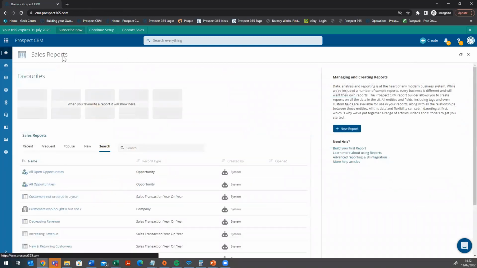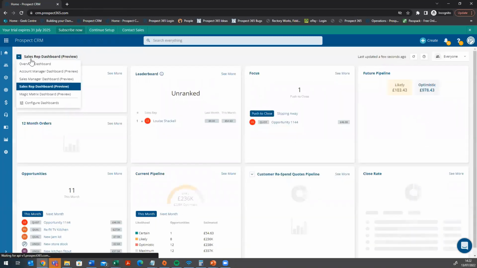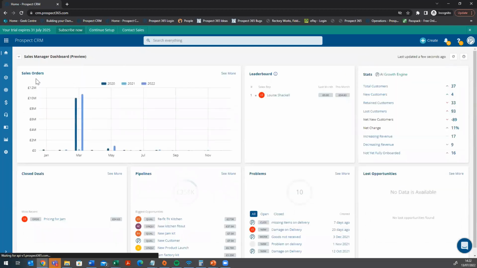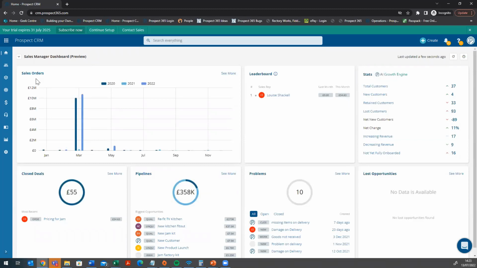Just going back to the dashboard, I probably should show you the other dashboard report of a sales manager as well. So this gives the sales manager, and again, this can be restricted by the user that's logged in, an overall performance of their team. So sales orders in a particular period of time with this interactive bar chart here. We've got the leaderboard, we've got closed deals and pipeline value reporting. And we've also got problems, so again, as a sales manager, you can see exactly what's going on, not only from a sales perspective, but maybe an after sales perspective as well.